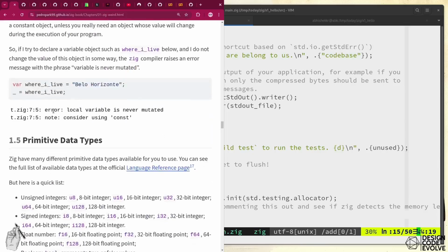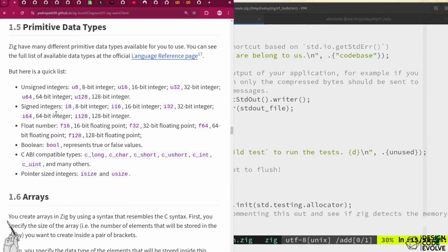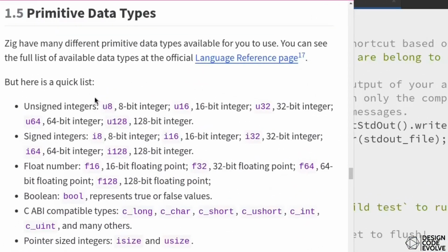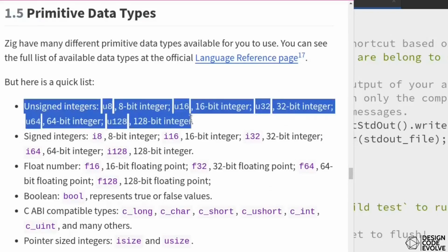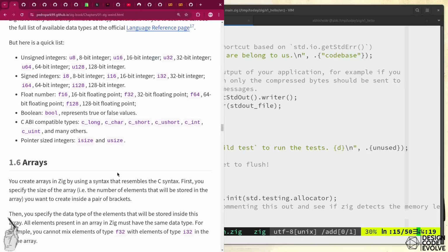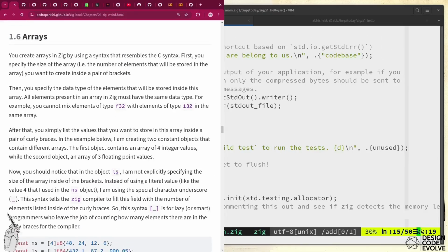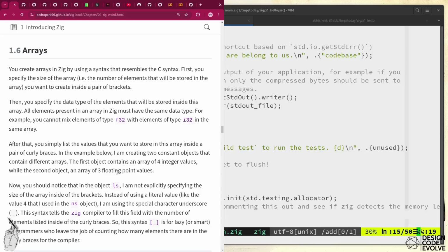Now a quick look at primitive types. Similar to traditional languages like Rust and Go, it has unsigned and signed integers, floating point numbers, and booleans. It also has C ABI compatible types like c_long, c_char, and more. A few pointer-sized integers as isize and usize for the signed and unsigned. Many more are to be explored while writing code that might need them from the language reference page. We'll explore array initializers in the next chapter.